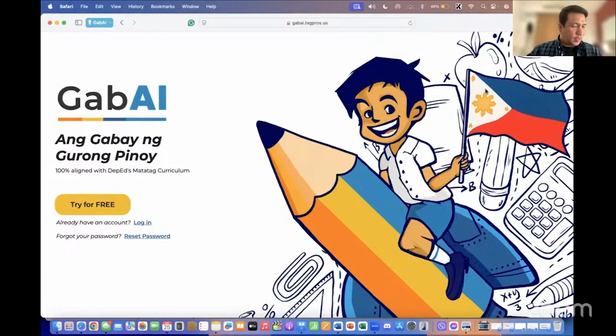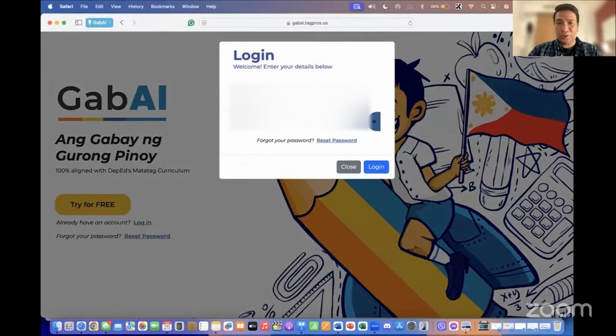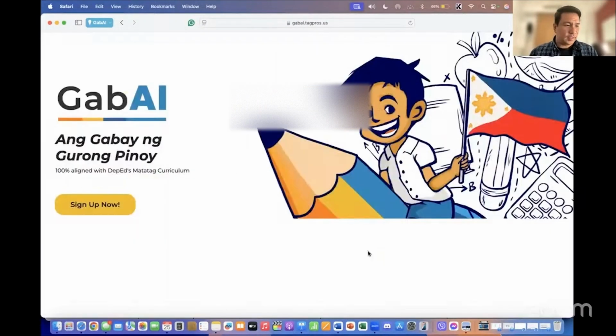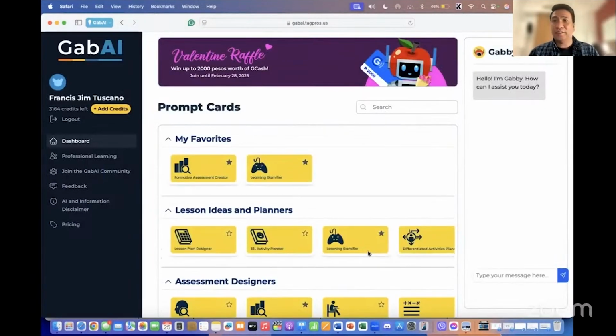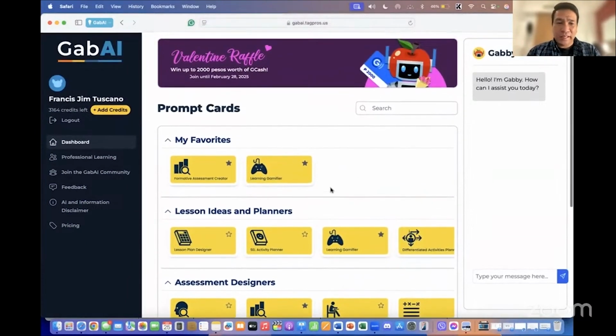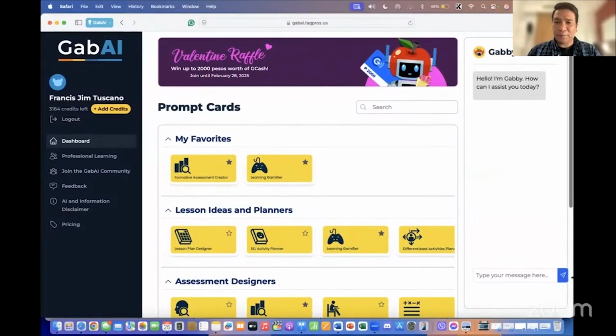Okay. Now what I'm going to do is to log in and show you how to use the dashboard. Ayan. You're now looking at my own GabAI account. Very quick, very easy. Our promise is that you will learn how to use this in less than 5 minutes, okay? The beautiful dashboard is here. This is new. Mainit-init pa to, kahapon lang po na made live.